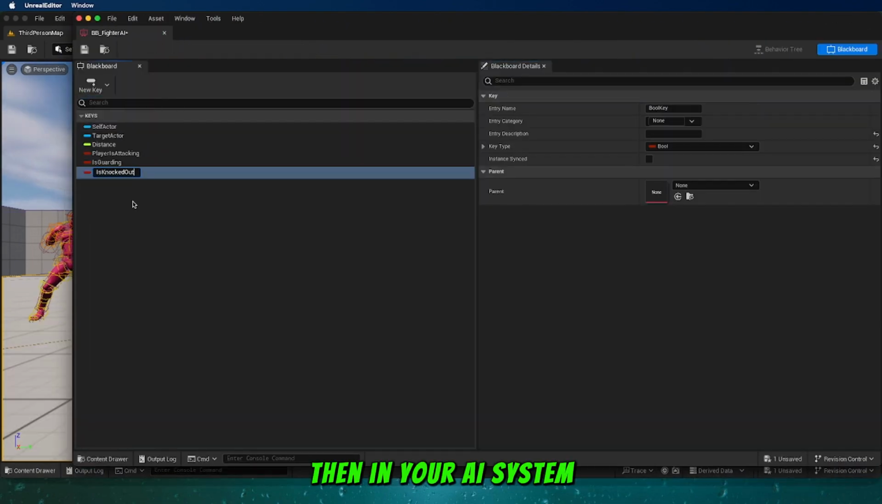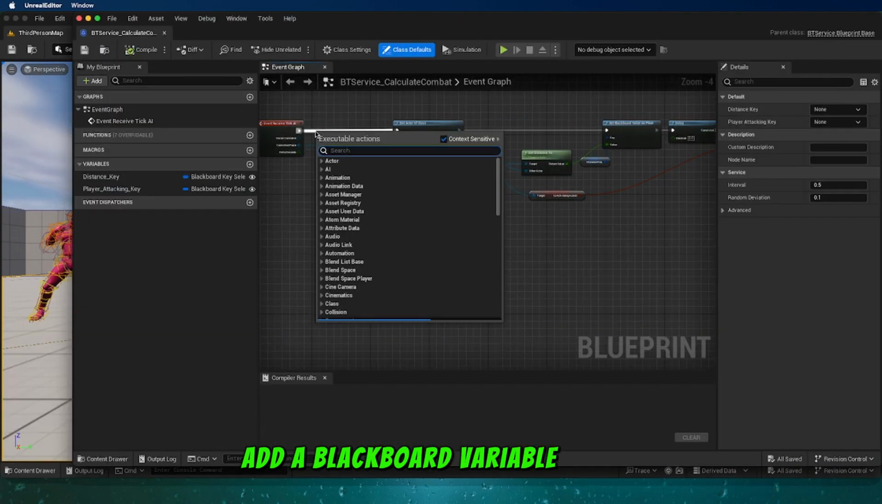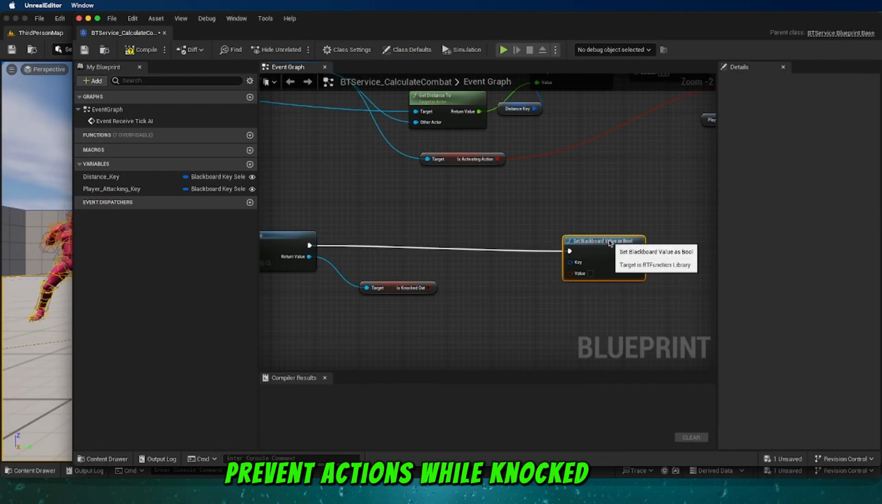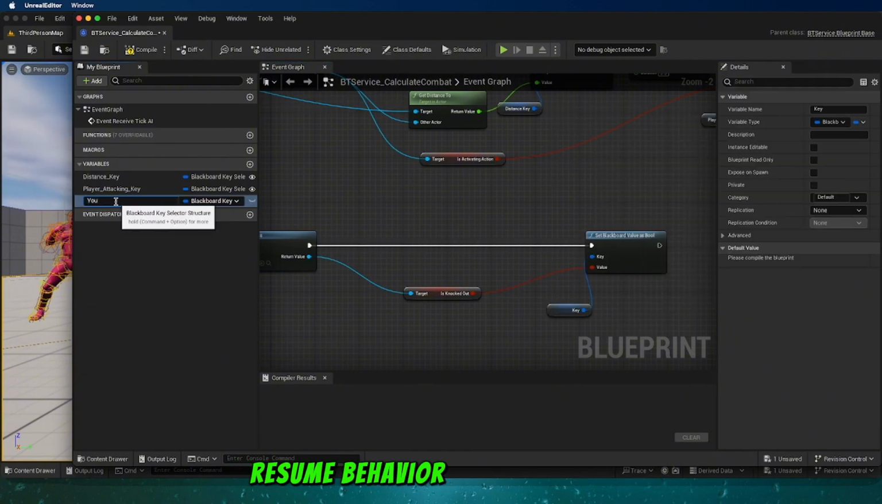Then in your AI system, add a Blackboard variable for is knocked out. Prevent actions while knocked down. Resume behavior once recovered.